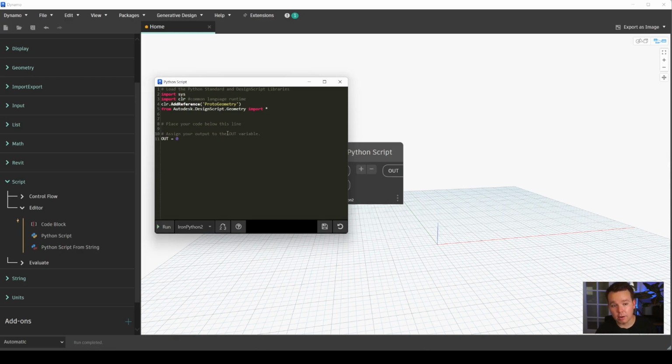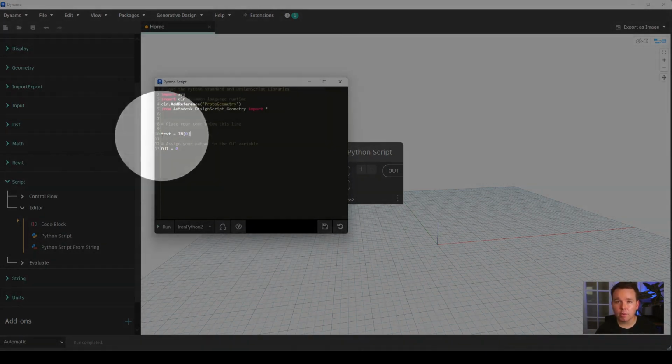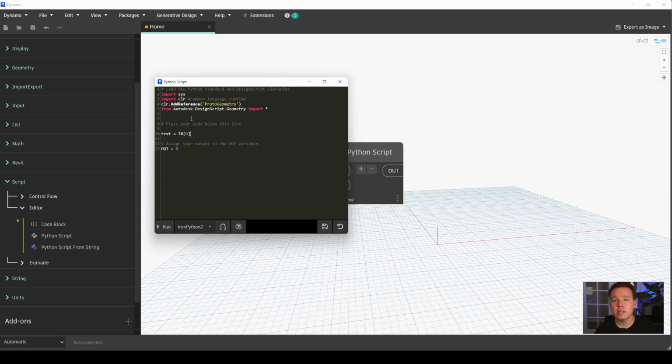On line 8 now, after I deleted those lines, we have the place your code below this line. So this middle section of the Python script is kind of where all of these things happen. So if we were to say text equals IN[0], that's defining an input port for us to be able to use along with a variable. So that's kind of how that works right off the bat for you to start adding your code to this Python script.